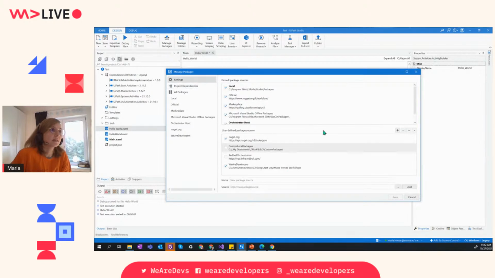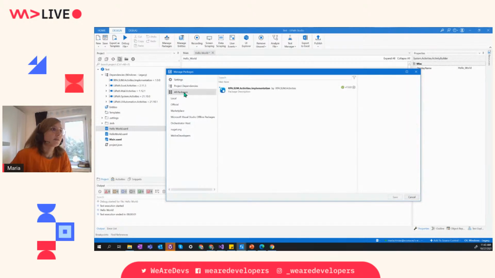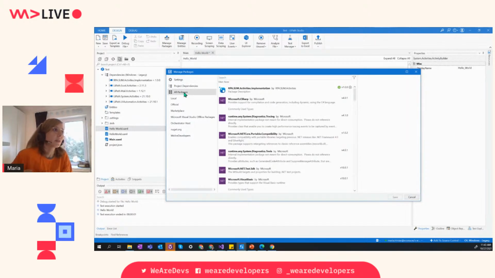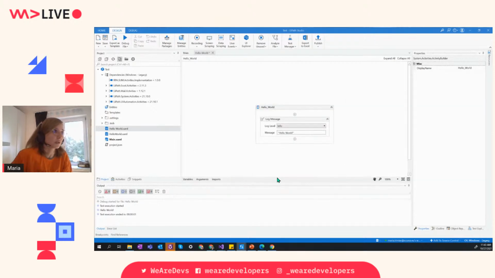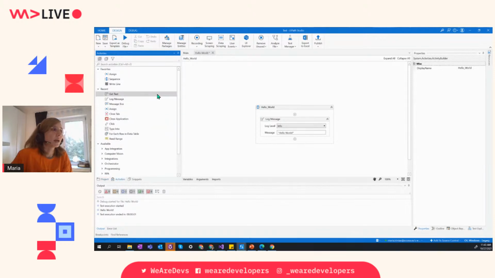Here you can set the sources of the packages, because in the end, an RPA robot is nothing else than a NuGet package. So you put the sources for your packages here and afterwards you can use them in your automation. Once you enhance the dependencies on the activities part, you will have more of them.